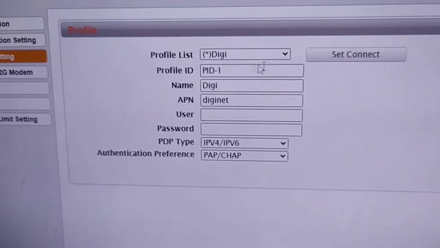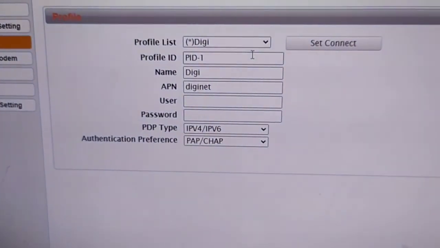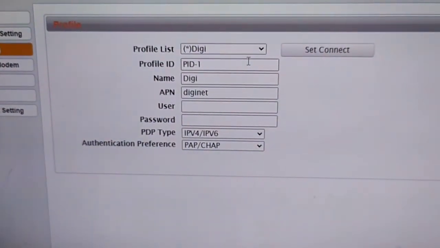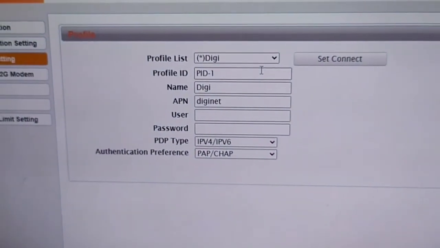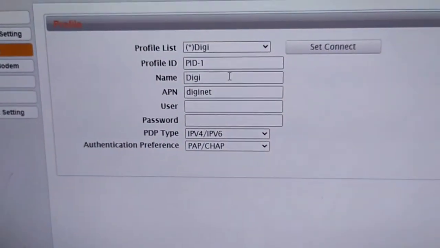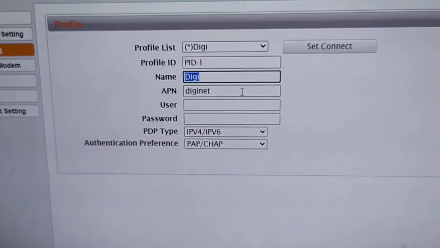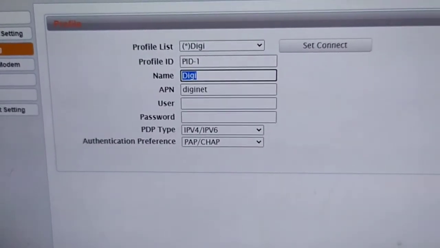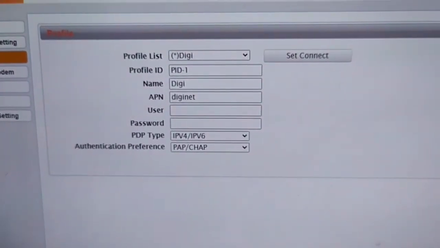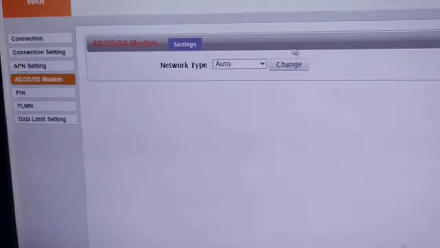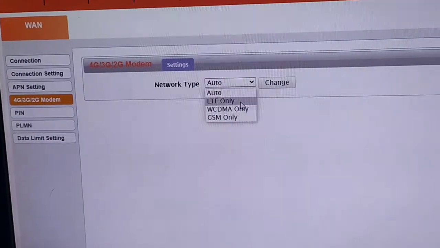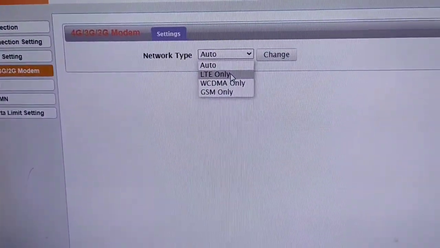APN settings, this is where you find your access point settings. This is automatically configured, so you just plug a SIM inside and it will automatically detect, like most phones nowadays. So I did not have to input this. It's automatically populated by the modem based on the information received from the SIM card. Here you can set the type of network, auto, or you can force it to go into LTE only if you want to.